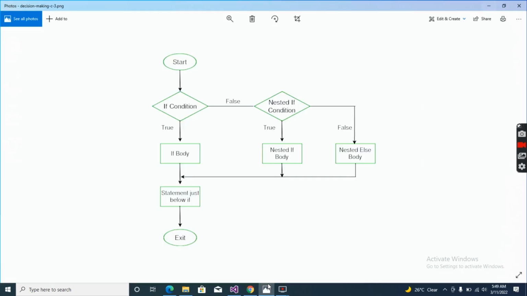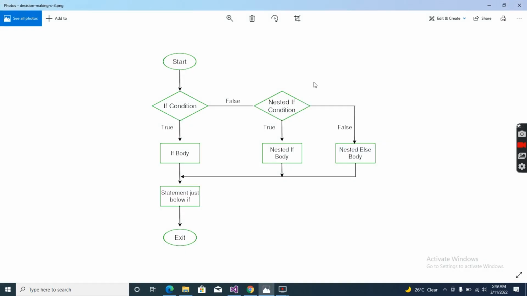Let me show you the concept picture. Start, if the condition is false then it will move toward the nested if condition, and if the nested if is true then the control will enter into the nested if body and check all those ifs in this if body which was true. So this is the concept of if and nested if. These both are connected to each other. So you have to understand this picture before starting any program of nested if.